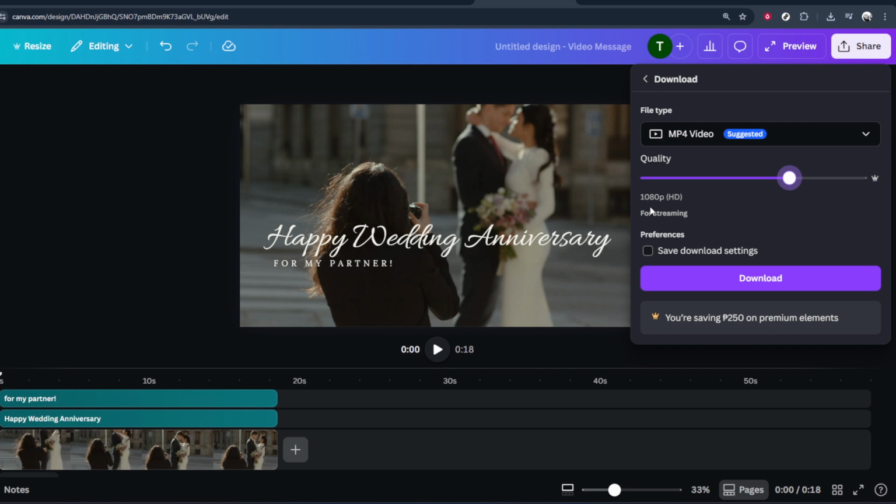Once MP4 video is selected, it's time to fine-tune the quality settings. Look for the Options button or a small gear icon next to the MP4 choice and click it. This opens the advanced settings for your video download. Inside these settings, find the video quality section. Change this to high. Setting it to high quality ensures your video looks crisp, with cleaner details and smoother motion, which is especially important for full screen playback or professional use.